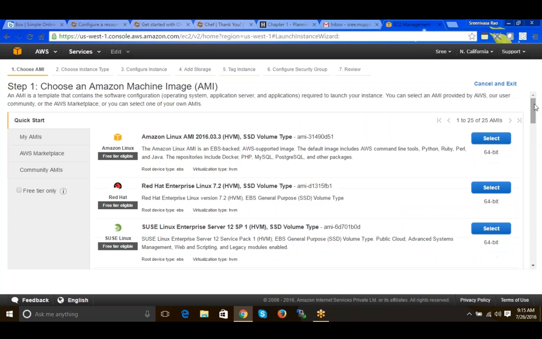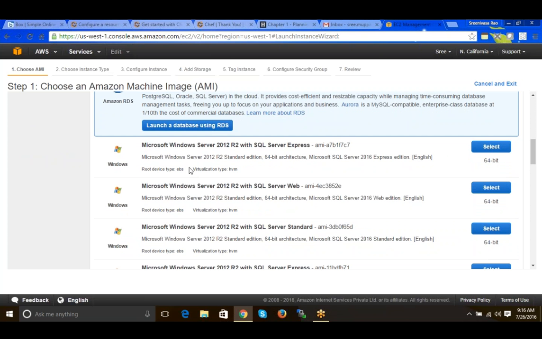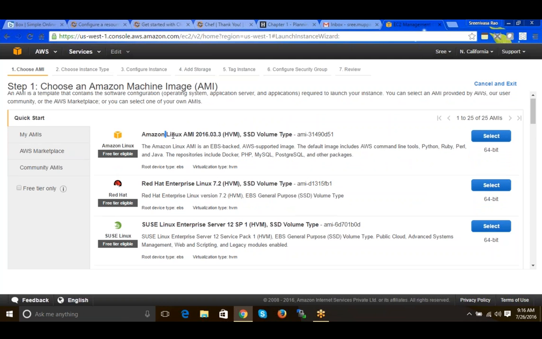What kind of AMI do we have to choose here? We have signed up for a free tier account, so we have to take a free tier eligible AMI. This one is free tier eligible, Red Hat is also free tier eligible, and SUSE is also free tier eligible. These are all free tier eligible, but these are not. If you want to select Amazon Linux, we can take this.